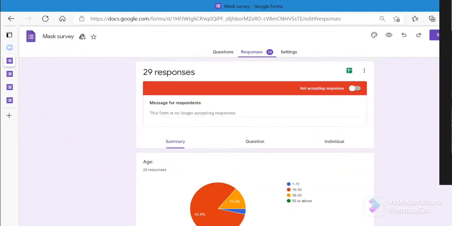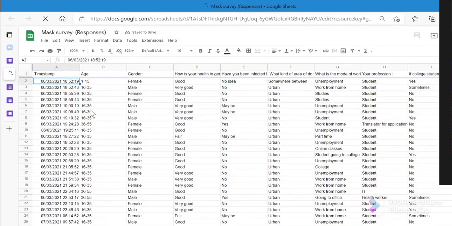Now you can also see the responses on an individual basis in the Excel sheet over here. So here is the spreadsheet, and you can scrutinize the individual responses of your recipients.